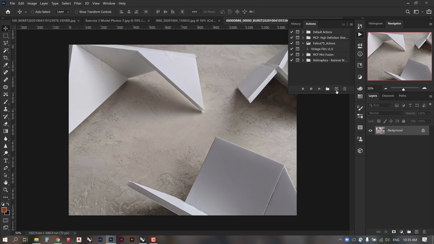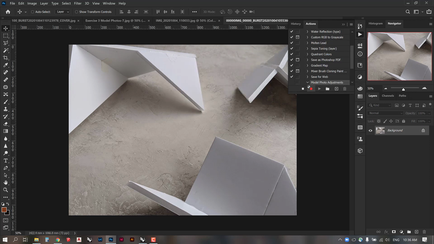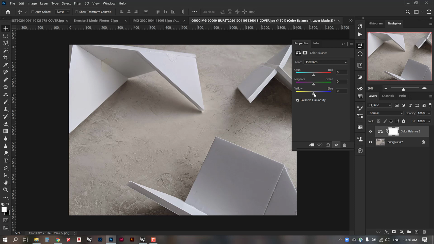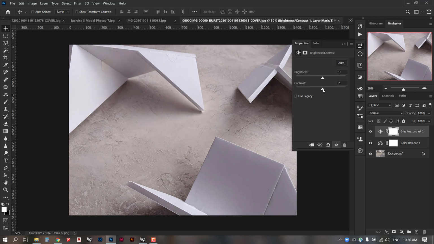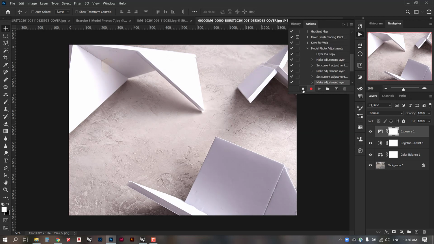So I'm going to start a new action by pressing this plus arrow here, and I'll give it a name called Model Photo Adjustments, and click Record. Now we see this little red dot here that indicates that everything I do from now on is being recorded. So everything from duplicating a layer, you can see that layer via copy, and then adding adjustment layers will be duplicated. So I'm going to try to duplicate what I had before. And if I'm done with my action, I can just press stop.